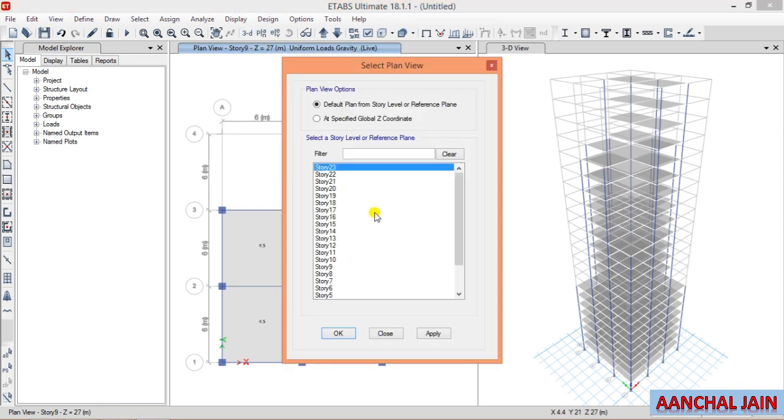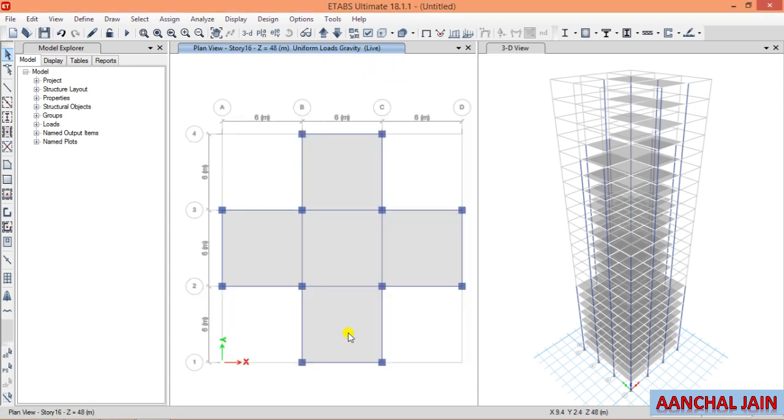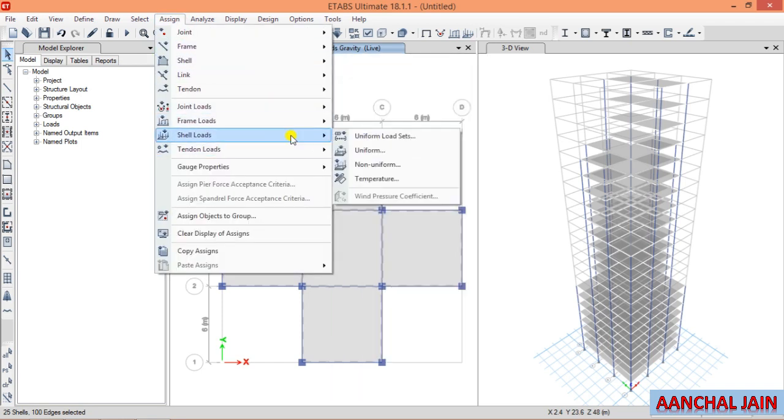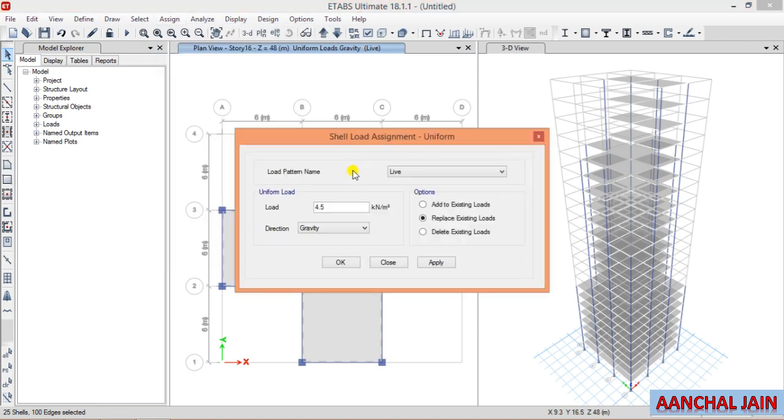Again, go to the next set of stories, that is 15 to 19. Click on OK and select the slabs. Then click on Assign menu, Shell Loads, Uniform, and the load value is 4 kN per meter square. Click on OK, click on Apply.